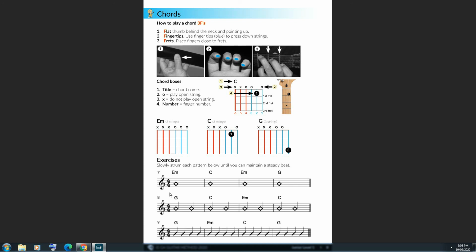Here we go. 1, 2, 3, 4. 1, 2, 3, 4. 1, 2, 3, 4. C. 2, 3, 4. 1, 2, 3, 4. And again. 2, 3, 4. G. 2, 3, 4. E minor. 2, 3, 4. C. 2, 3, 4.